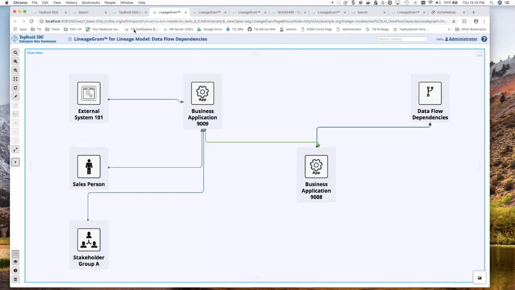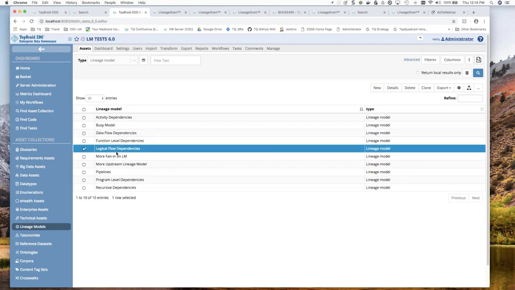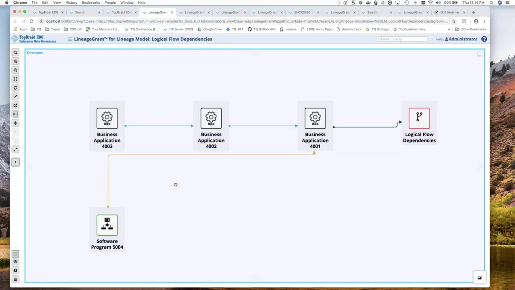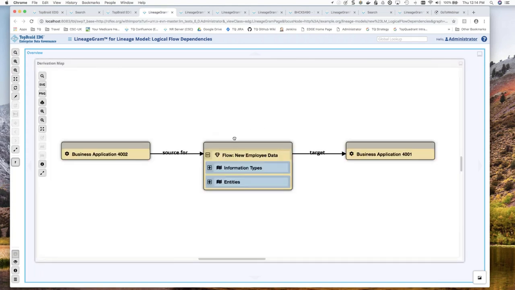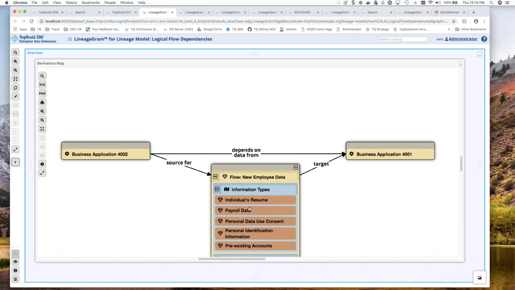One of the other things that is important to realize is not just the physical flows, but also, like the human in the loop, there's the notion of logical flows, which is what the business people typically will start off describing. And logical flows are exemplified by this model. These blue lines have an L with a wavy line to it. And this logical flow is expressing knowledge that the business analyst has discovered that there are information types, in this case, individuals, payroll data, resume, personal data use consent. All of those things are being passed from this application to this application.